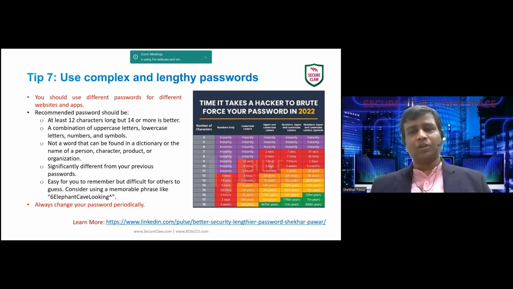So it is always better to keep a lengthy and complex password. For example, if you look at the first column, the numbers only, if your password is only numbers and is up to 11 digits, it gets identified by this tool instantly. But if it is an 18-digit number only, then it takes 3 weeks for that tool. And if you have a combination of numbers, uppercase letters, lowercase letters, and symbols as your password, then it will be very difficult for such tools to identify.